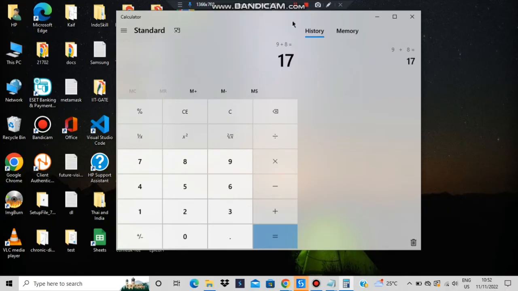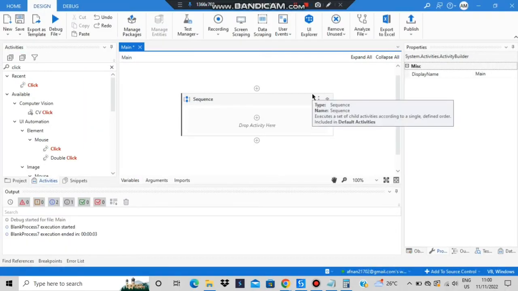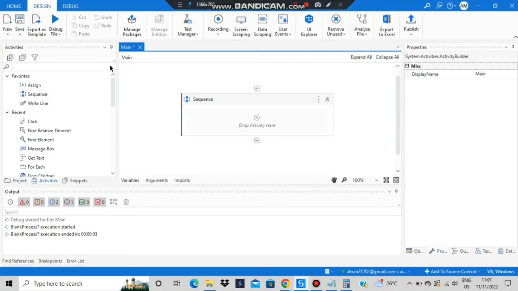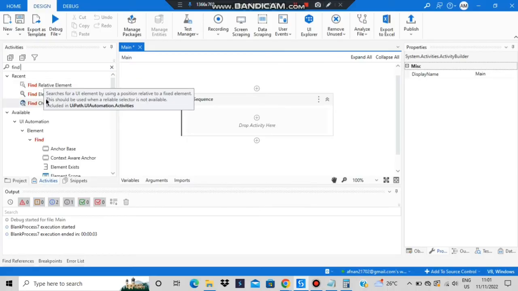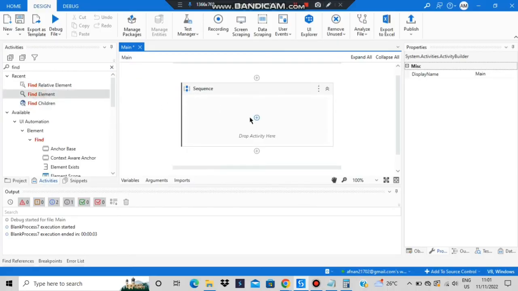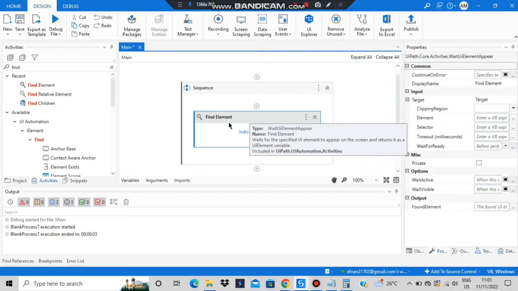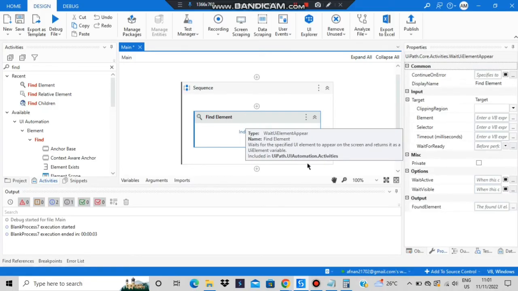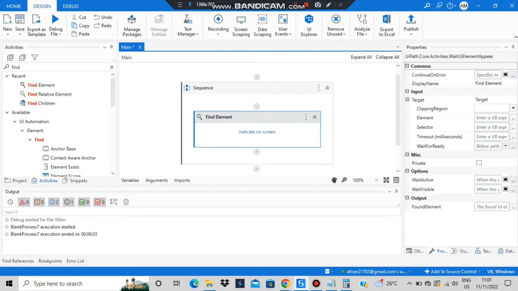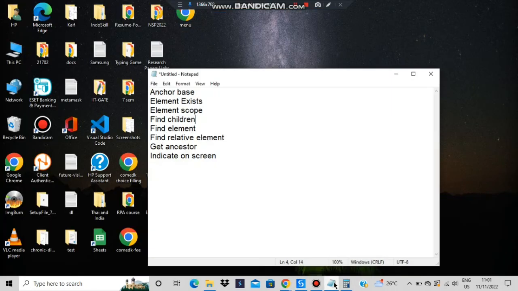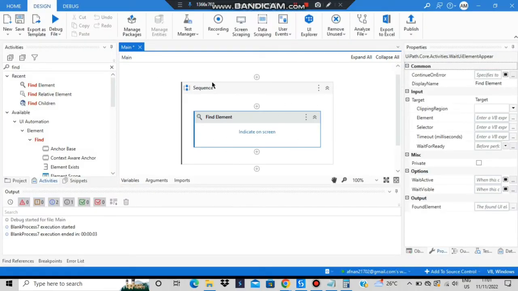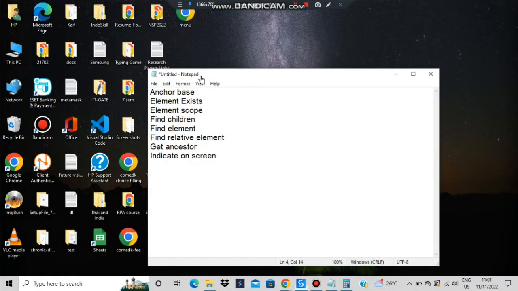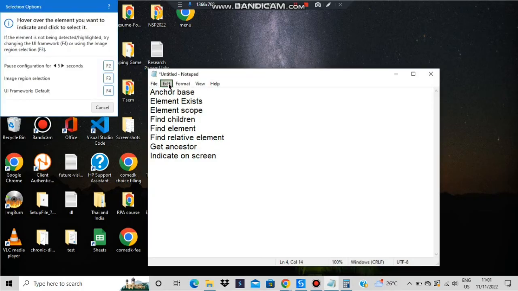Let's have a look at find relative element. Find relative element is also similar to find element itself, just that we'll be finding an element which is near to it. Firstly you have to find an element, then we'll be finding an element relative to it. When I click on this one, it should take me to notepad. I'll be opening a notepad and keeping it here, then I'll indicate on screen. Okay, so this is my element. Edit is my element which I'll be clicking.